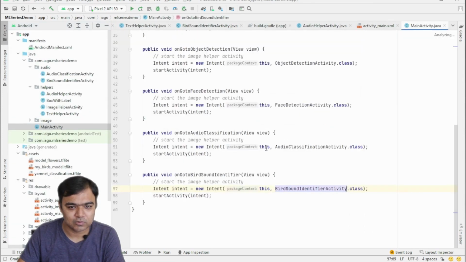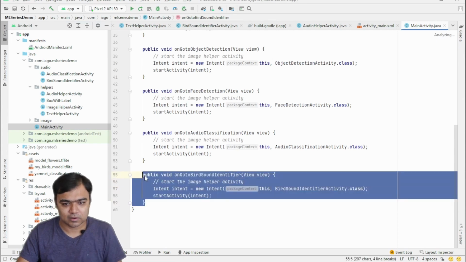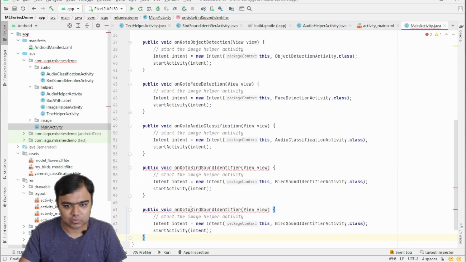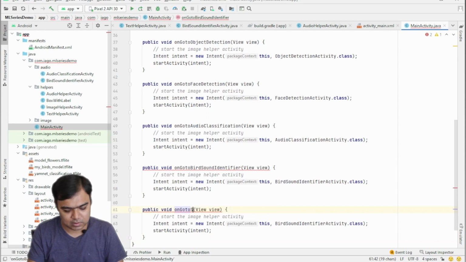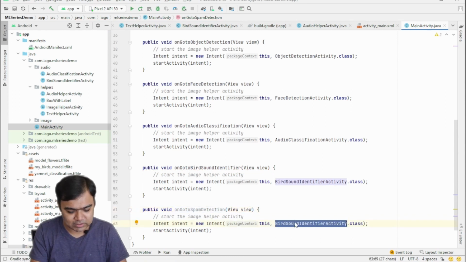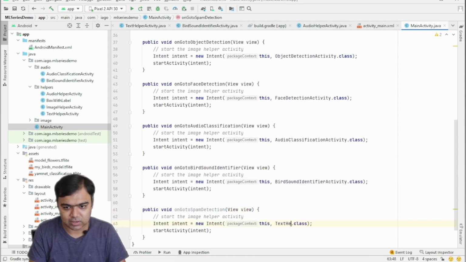So first go to main activity and let's copy this method. So we can go to on spam detection. And for now, we will just launch the text helper activity class.